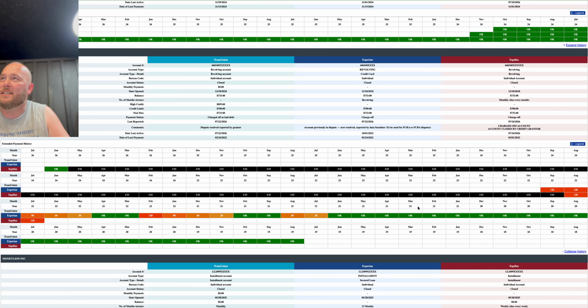So, you've got to dispute everything on here, even the payment history. This is what your so-called credit experts are missing. The payment history's got to be accurate too. Like, how can it go from 120 days late on Experian to charged off on Equifax? You've got to dispute this stuff.